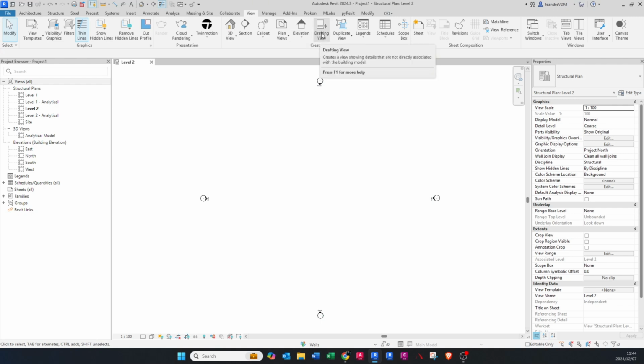Then drafting view is a powerful tool that I use a lot. That is for 2D drafting. So you can actually take your AutoCAD 2D typical details and you can import it into the Revit and make it a Revit file and then save it as a Revit file drafting view, and then you can actually use that in future. Then duplicate view is where you just want to duplicate a specific, let's say, plan view.